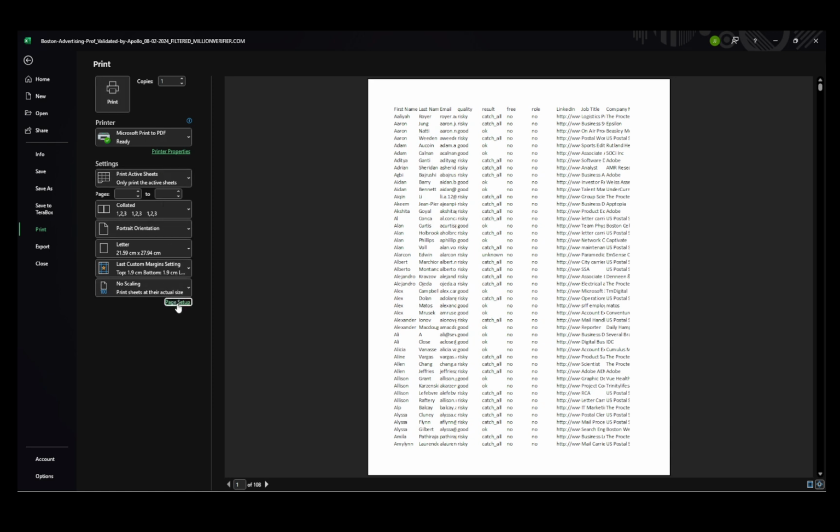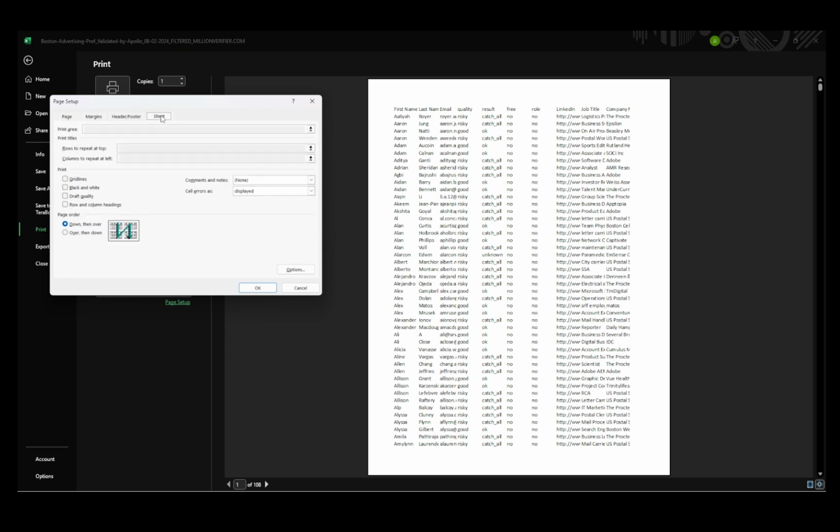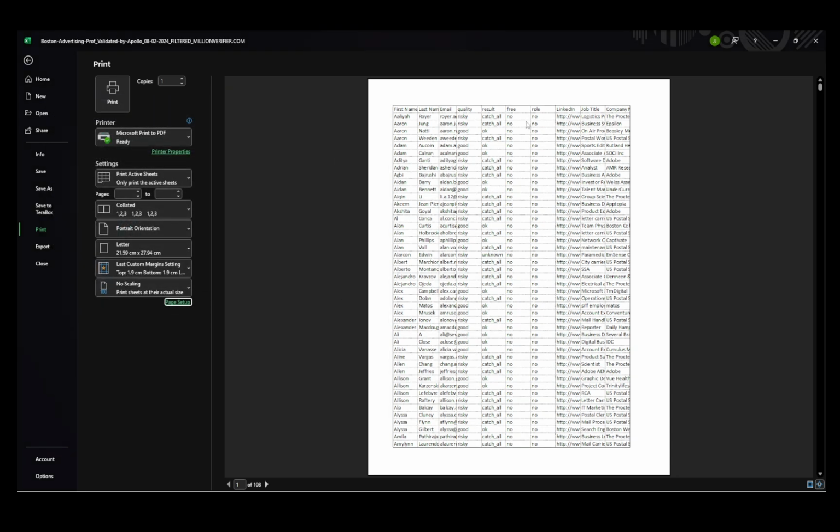Here, just like before, check the Grid Lines option under Print. Click OK to confirm your choice, and you'll see the grid lines appear right in the preview pane. Once you're happy with how everything looks, go ahead and print your worksheet.